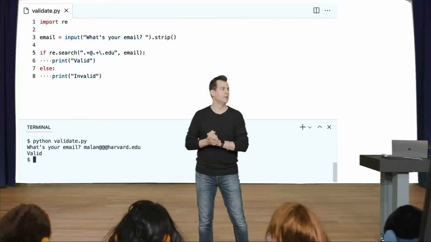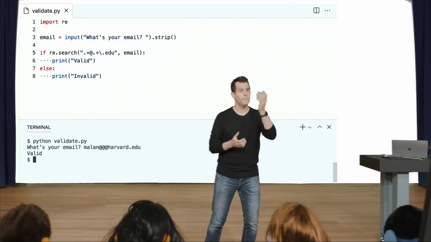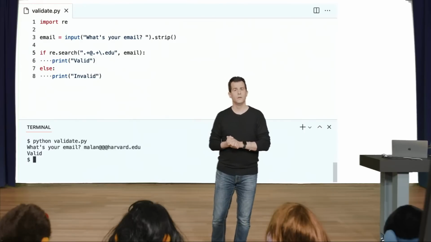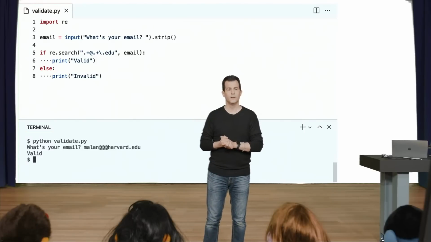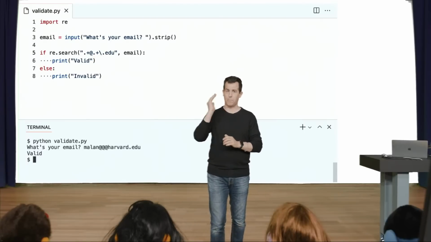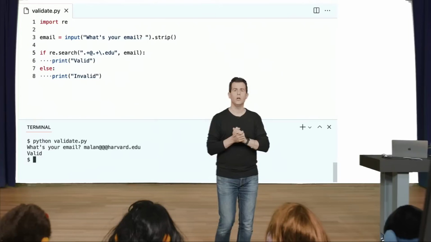Other questions on these regular expressions thus far? Akshay? Yeah, can you use curly brackets instead of backslash? Can you use curly brackets instead of backslash? Not in this case. If you want a literal dot, backslash dot is the way to do it. How about one other question on regular expressions?